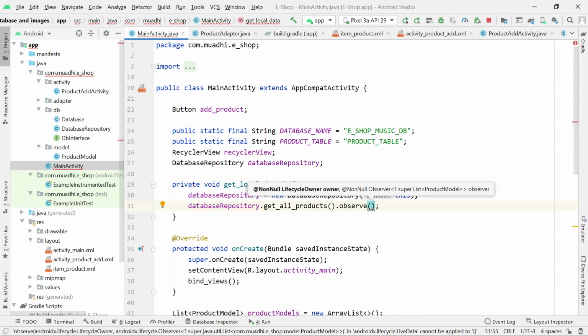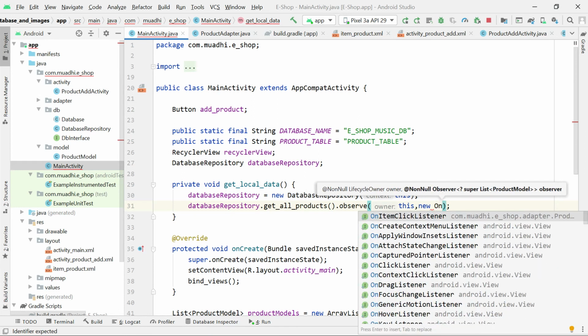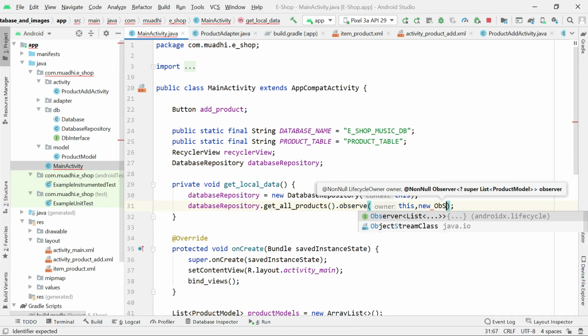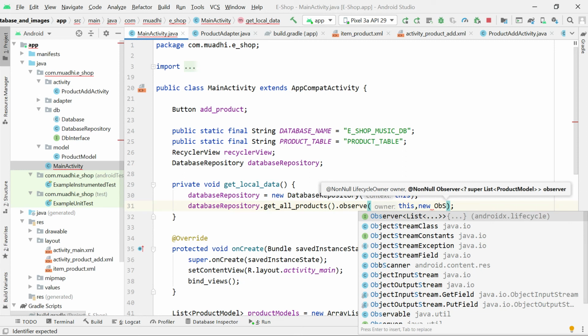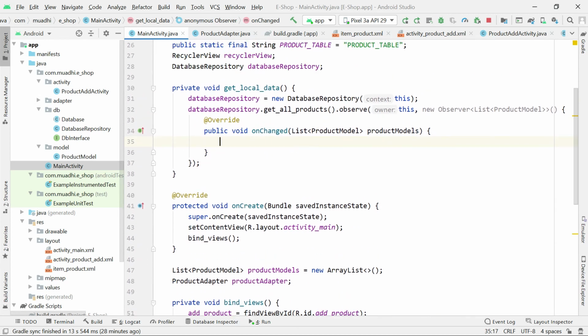Then here you pass the context, which is going to be this, and then after you pass new observer, like this. Okay, new observer, like this, and then just press enter. It will suggest it for you, you see, new observer. Okay, and then they'll return these products for you. Can you see these products?